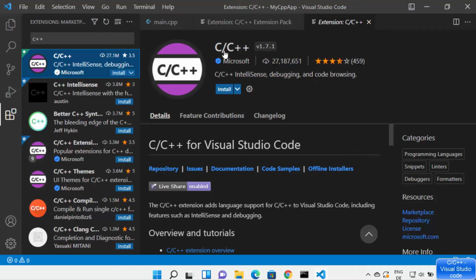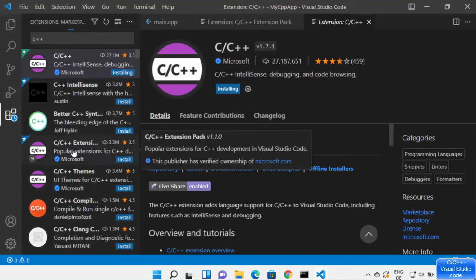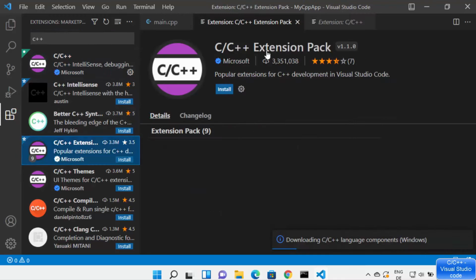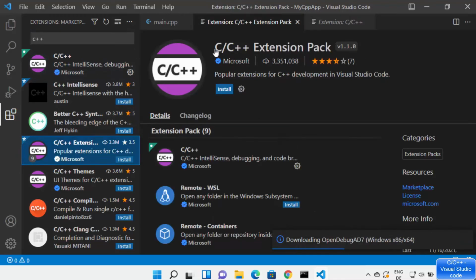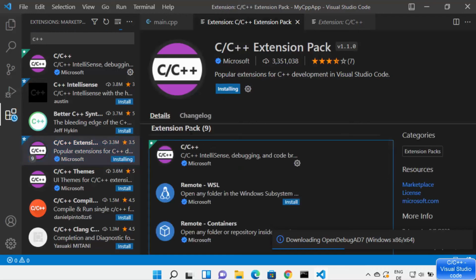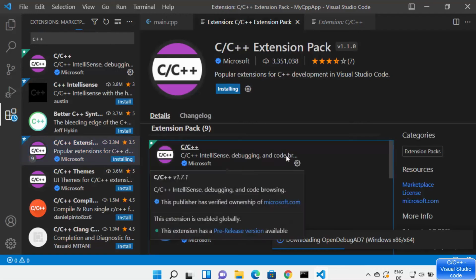So we are going to install the C/C++ extension first of all, and just click on the install button, which is going to start the installation process of this extension. Same we are going to do for this one, which is called C/C++ extension pack. So just choose this extension also, and then click on install, which is going to install 9 essential C and C++ related packs, right?